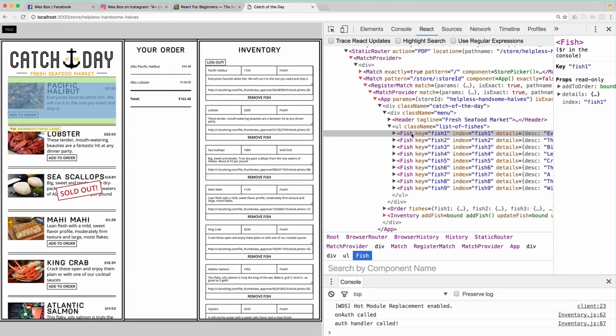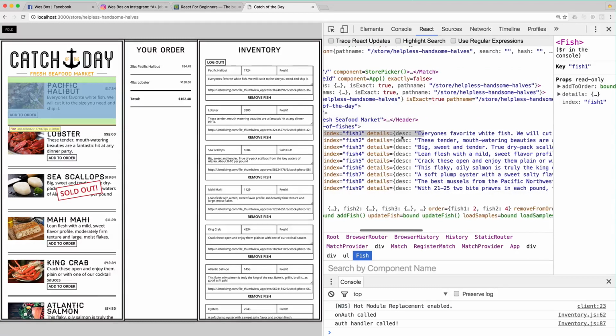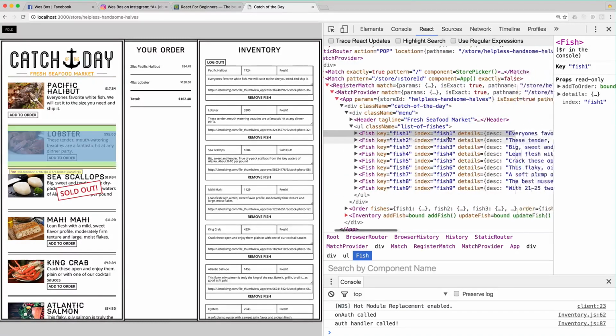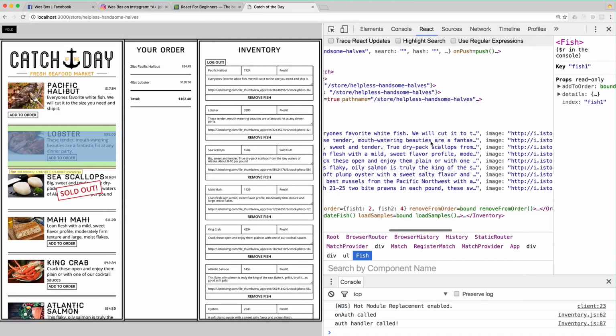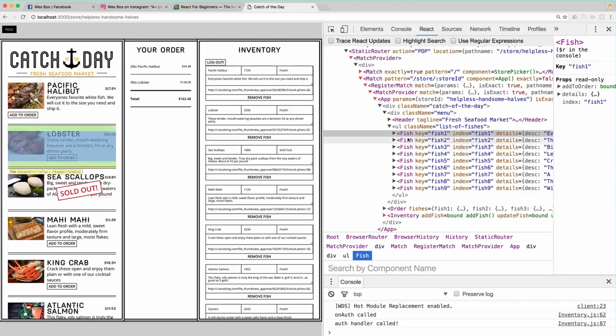Now, anytime that I want to render out this display here, as well as bring along any of the functionality that it has, I simply just need to render out a fish tag and pass it any information that it needs. And in this case, it needs a whole bunch of information about what's the image, what's the description, et cetera, et cetera. So that is a fish component, and it's a nice tidy little component.